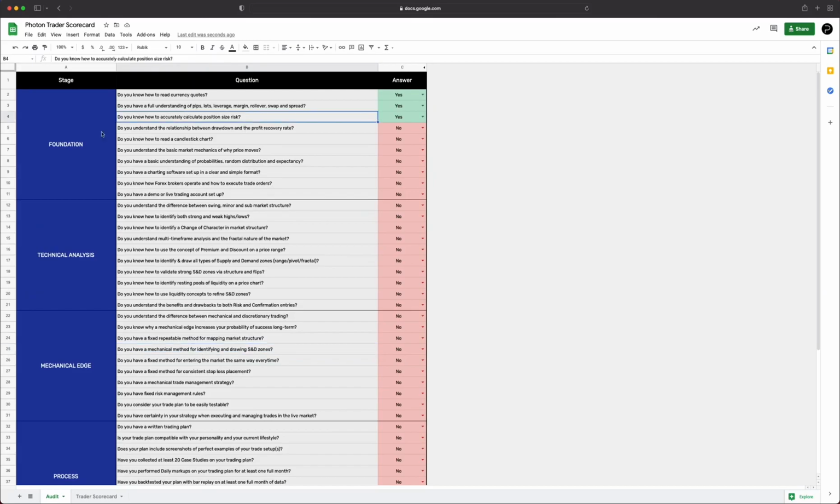So very simply, in the foundation stage, right? The very basic first things we'll learn about trading and forex trading specifically, i.e., do you know how to read currency quotes? Do you understand the difference between the base and the quote currency? Do you have a full understanding of pips, lots, leverage, margin, rollover, swap, and spread? Right, all of these reasonably basic terms. If you do, click yes. If you don't, click no.